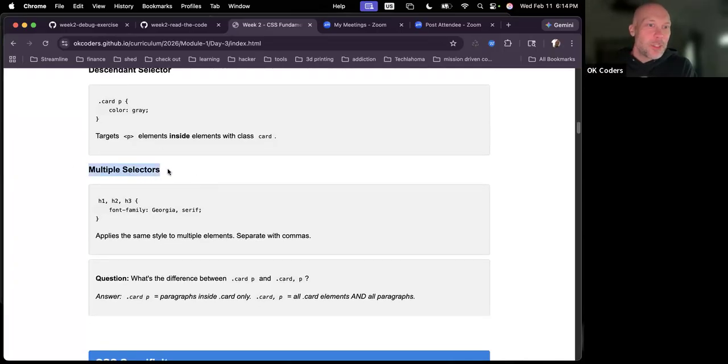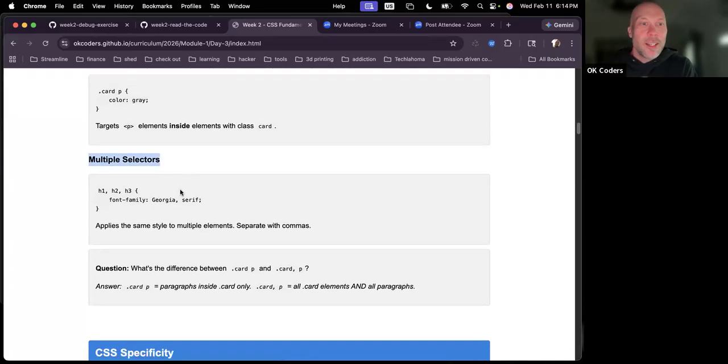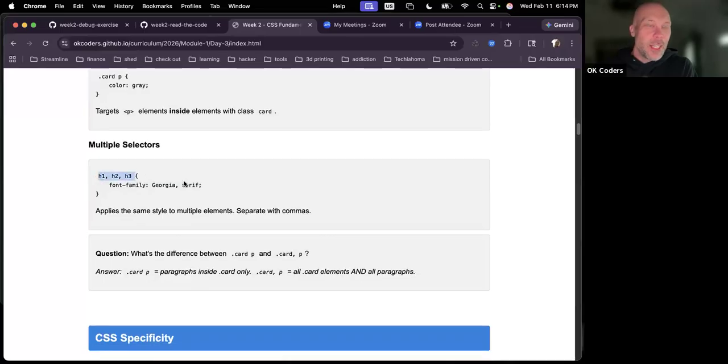Multiple selectors is where I would just use a class instead. Because this is saying, all right, I want to make H1, H2, and H3 all have this class or this style. That might get confusing. If you can just give it a class, it's less confusing.